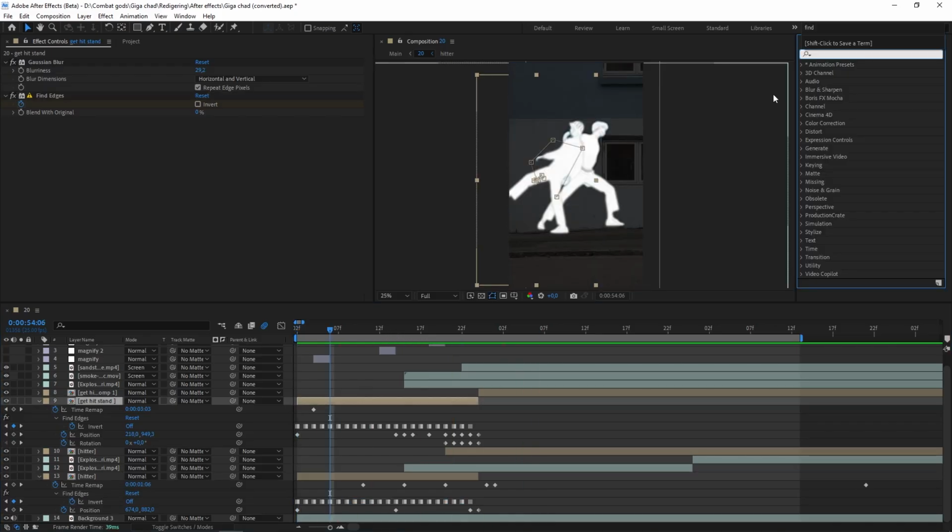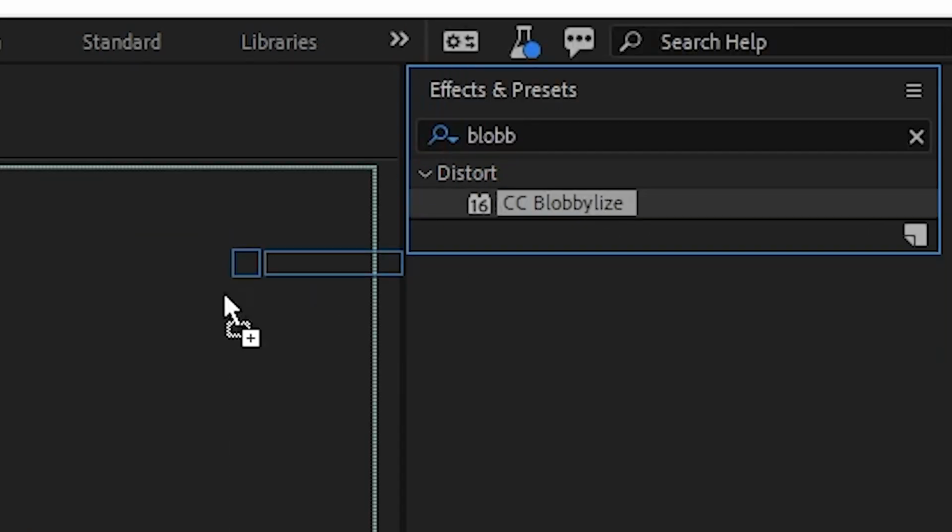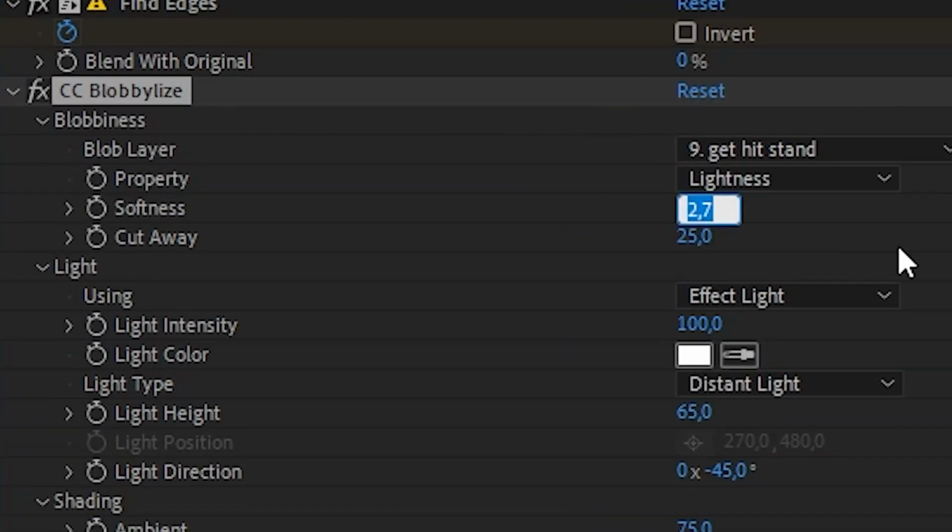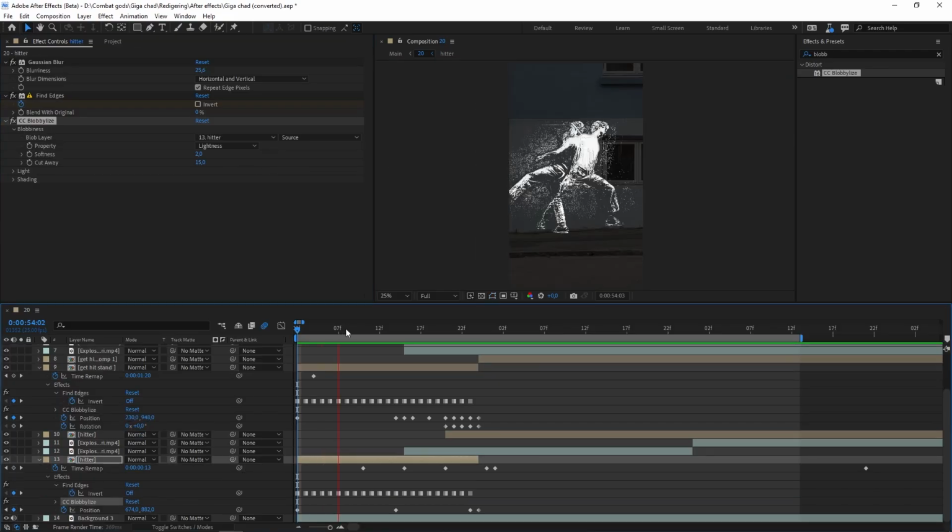And if you want the impact frames to be more stylized, add the effect Blobbylize onto the clips. Set the softness to 2 and the cutaway to 15. And now your clip looks way more stylized. And it should look like this.